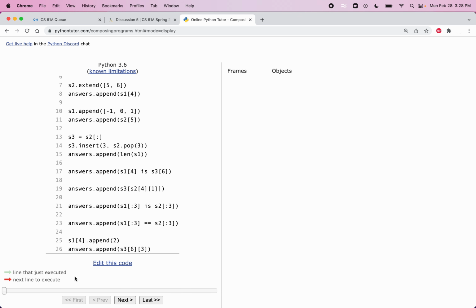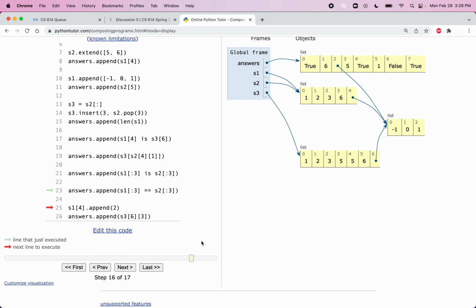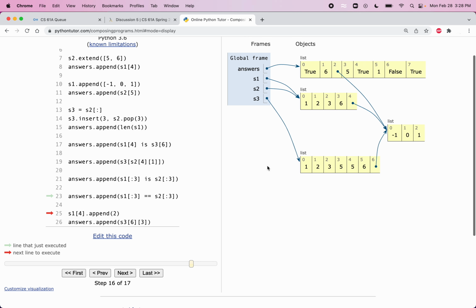So we're supposed to take S1 indexed at 4 and append 2 to it. And so we look right here and we see, what is S1? And S1 indexed at 4 is this list -1, 0, 1. And what do we want to do with it? We want to append 2 to it. So after running this line, we're going to have 2 added to the very end.